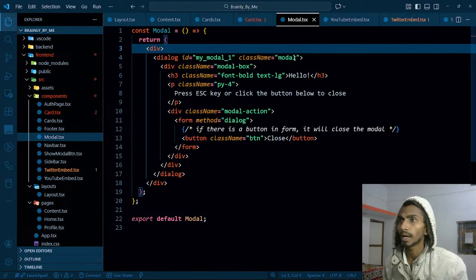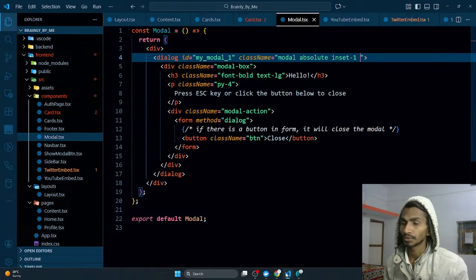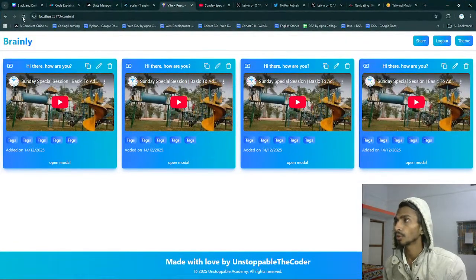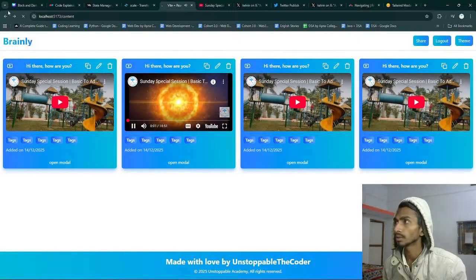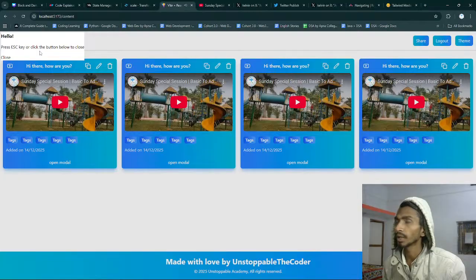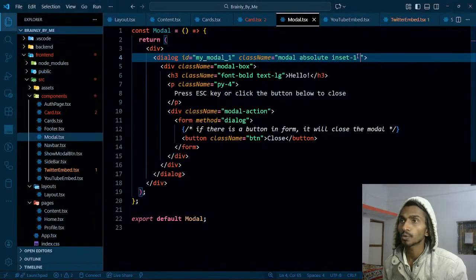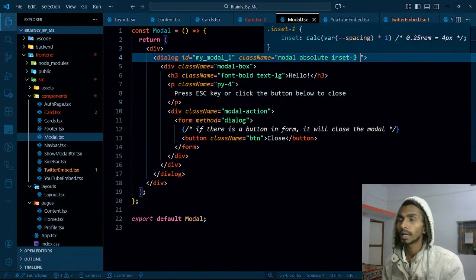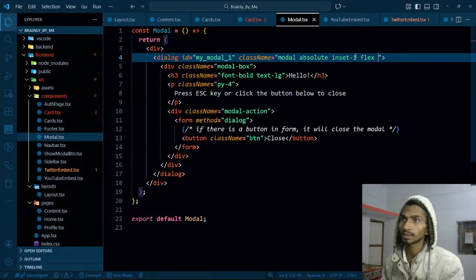This is the main model. I will be making this particular section absolute and inset-1. Reload the page. Right now I'm able to click on this. Yeah, it's working. Reload the page and click on model. The model appears. The next thing is that I have to keep it in the middle. So inset is already 1, that's already in the middle, and the remaining things can be inside there. So let's just make it flex.